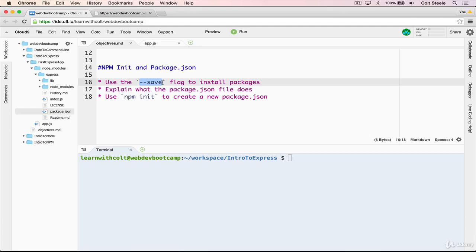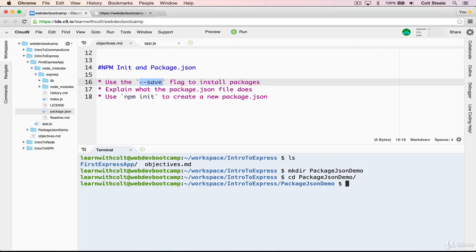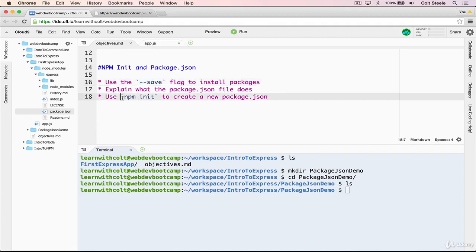I'll quickly demonstrate that. I'm going to make a new directory, and I'm just going to call this package.json demo, and then cd into that. And the first thing I need to do is create a package.json file. And I can do that myself by doing touch package.json and then filling out all those fields. But there's an easier way, which is this third little bullet point here, using npm init to create a package.json for us. So I'll go down to my terminal and type npm init inside of the folder where I want my application to exist. In this case, package.json demo.